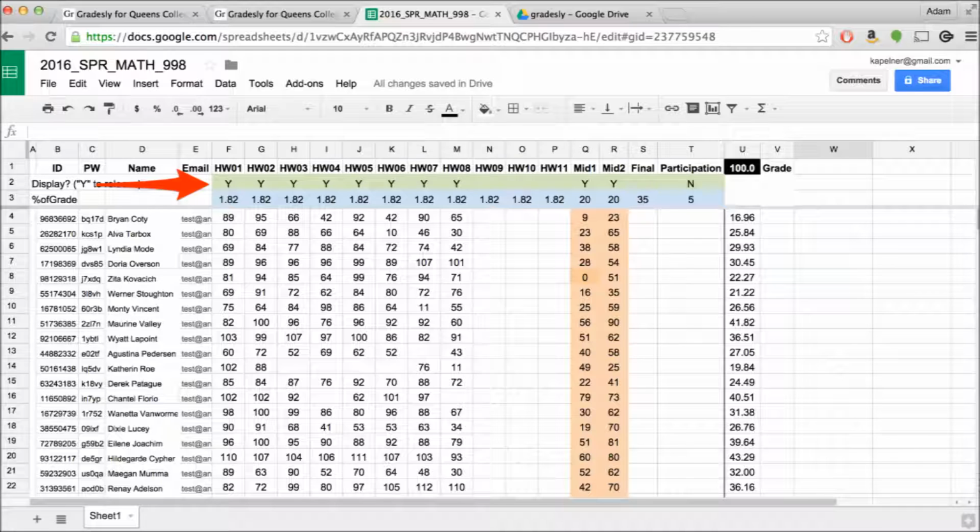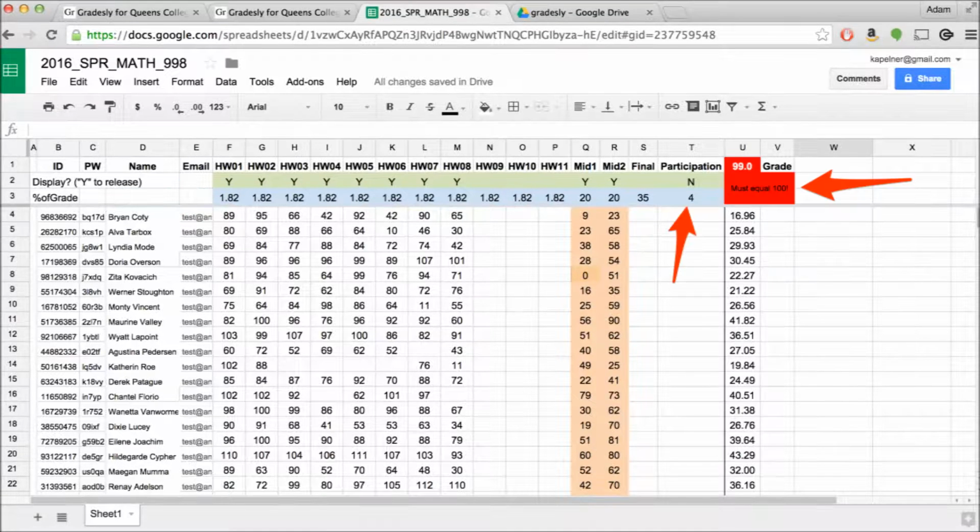I use this, for instance, for classroom participation. I want it to count in the students' grades, but I don't necessarily want them to see what I've given them. The next row is the percent of grade. Each assignment column must have a number here representing a percentage. The numbers must add up to 100. The check is all the way on the right in this cell. If it does not add up to 100, it will turn red and you will see an error message.